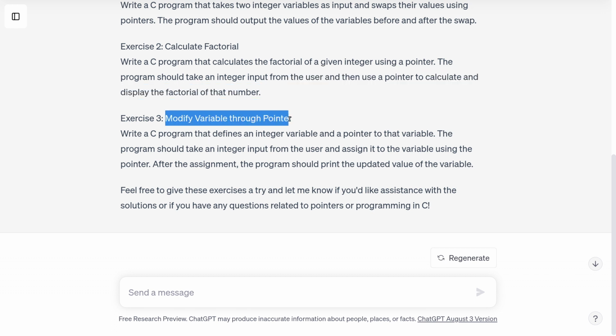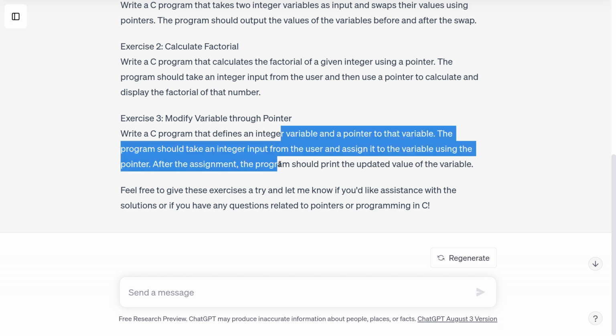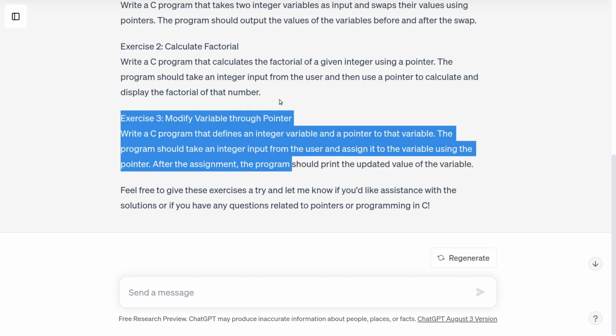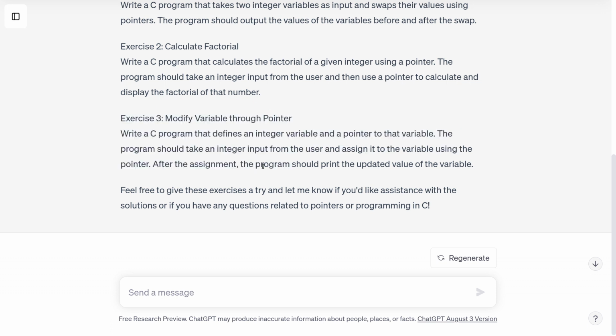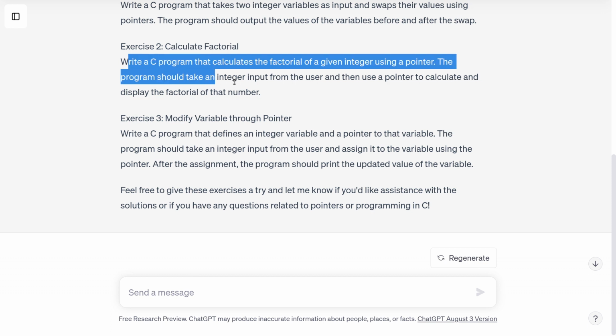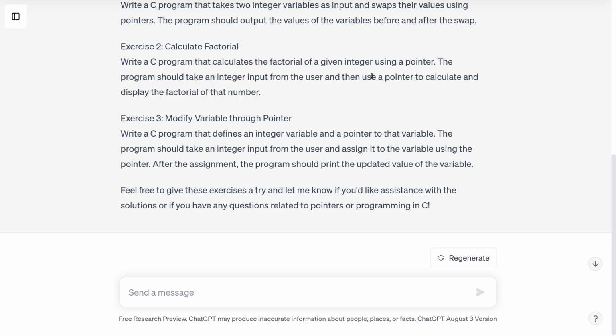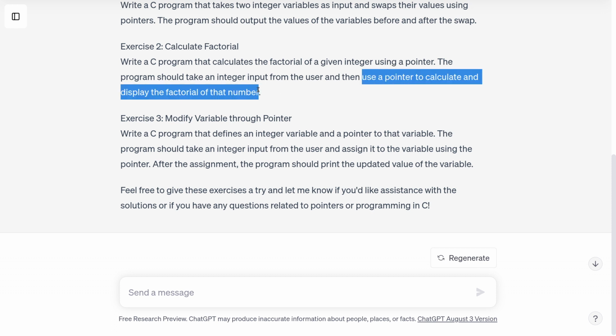Exercise 3, modify variable through pointer. Write a C program that defines an integer variable and a pointer to that variable. The program should take an integer input from the user and assign it to the variable using the pointer. Okay, this seems a bit too straightforward as well. This seems like a thinly disguised version of the exercises we did in the last video. So I'm going to focus on exercise 2. I want to do exercise 2, but I don't quite know what it means by this: use a pointer to calculate and display the factorial of the number.